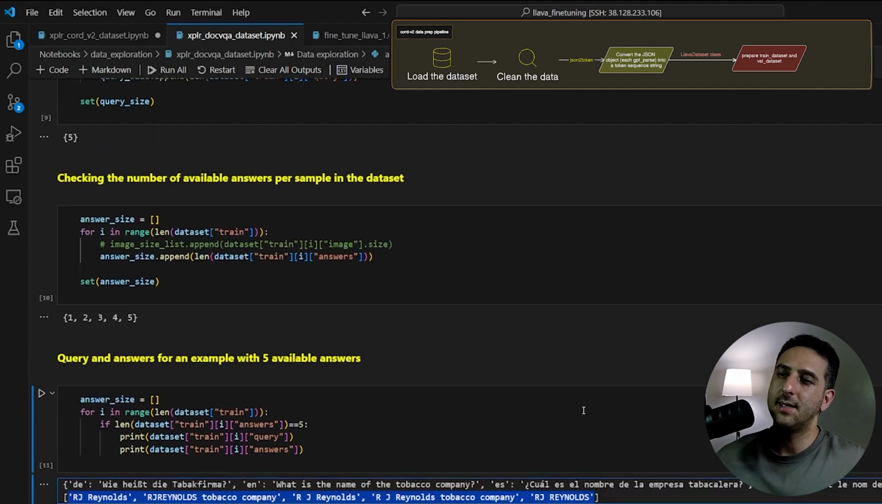This is something that I wanted to address, but just keep in mind that this is not going to happen in Cord v2, but it is a possible scenario. And in case your dataset has this characteristic, now you know how to handle it.